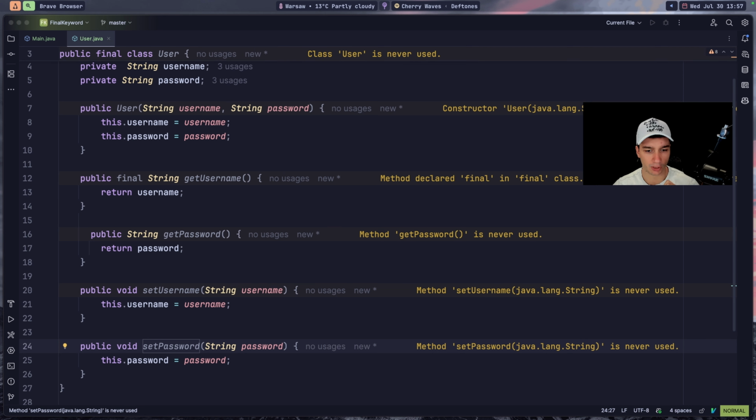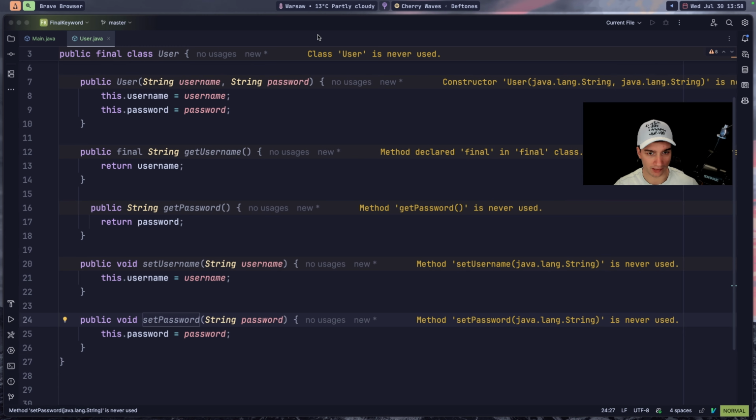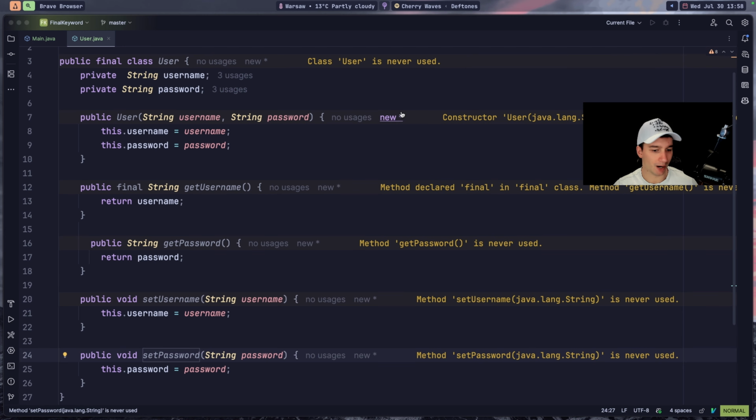So we have our user class with two fields, username and password. We also have a constructor, getters and setters. We want our username to be immutable because we use it as a unique identifier for our user. Everyone watching this video probably knows that we can easily achieve this by adding the final keyword next to the username. So I'm going to do that.